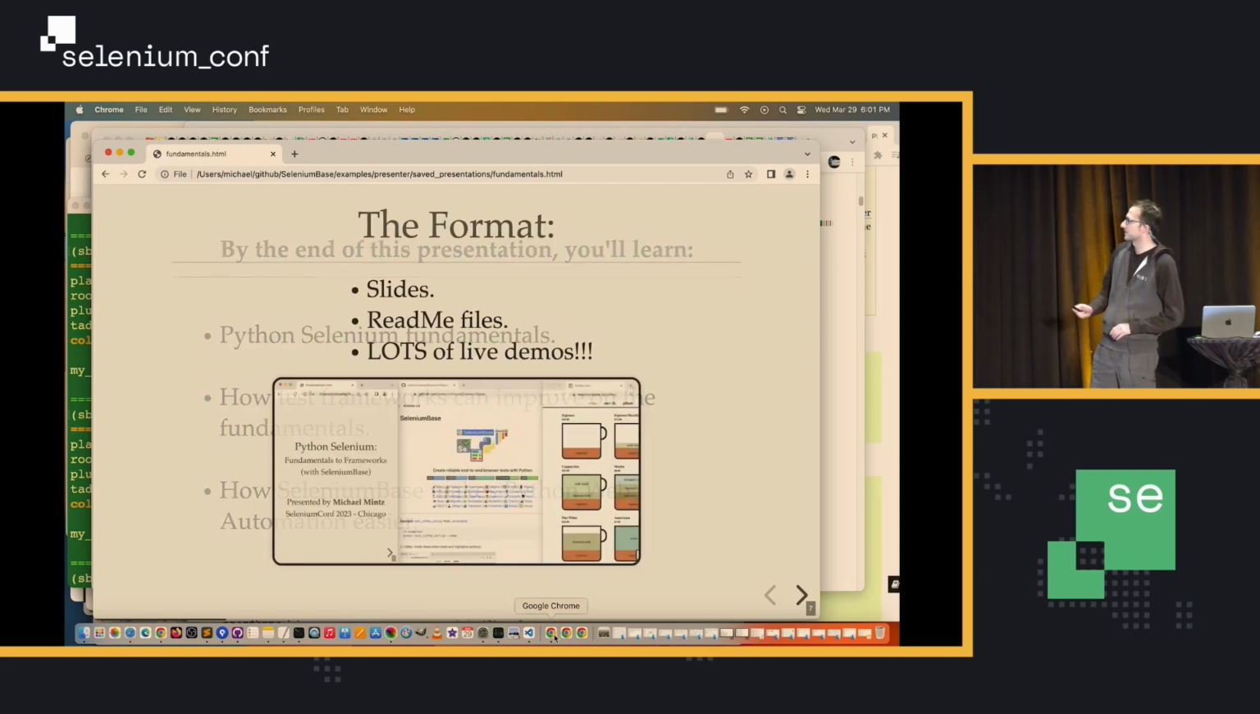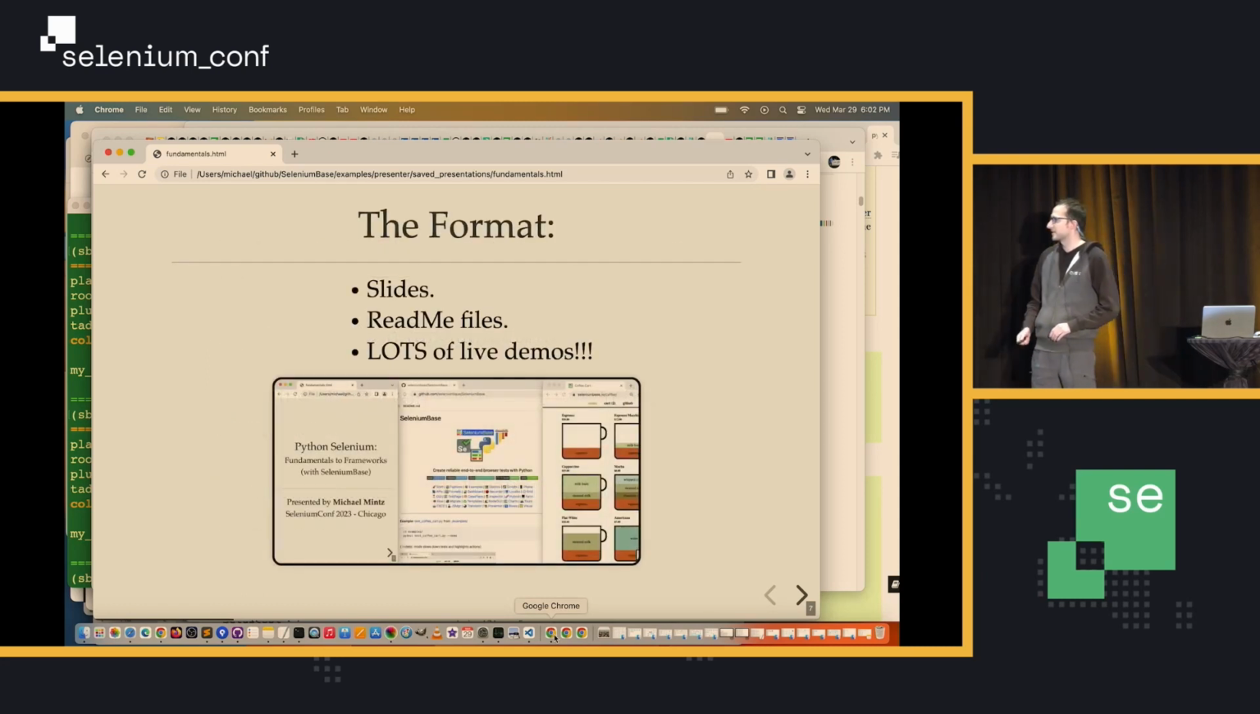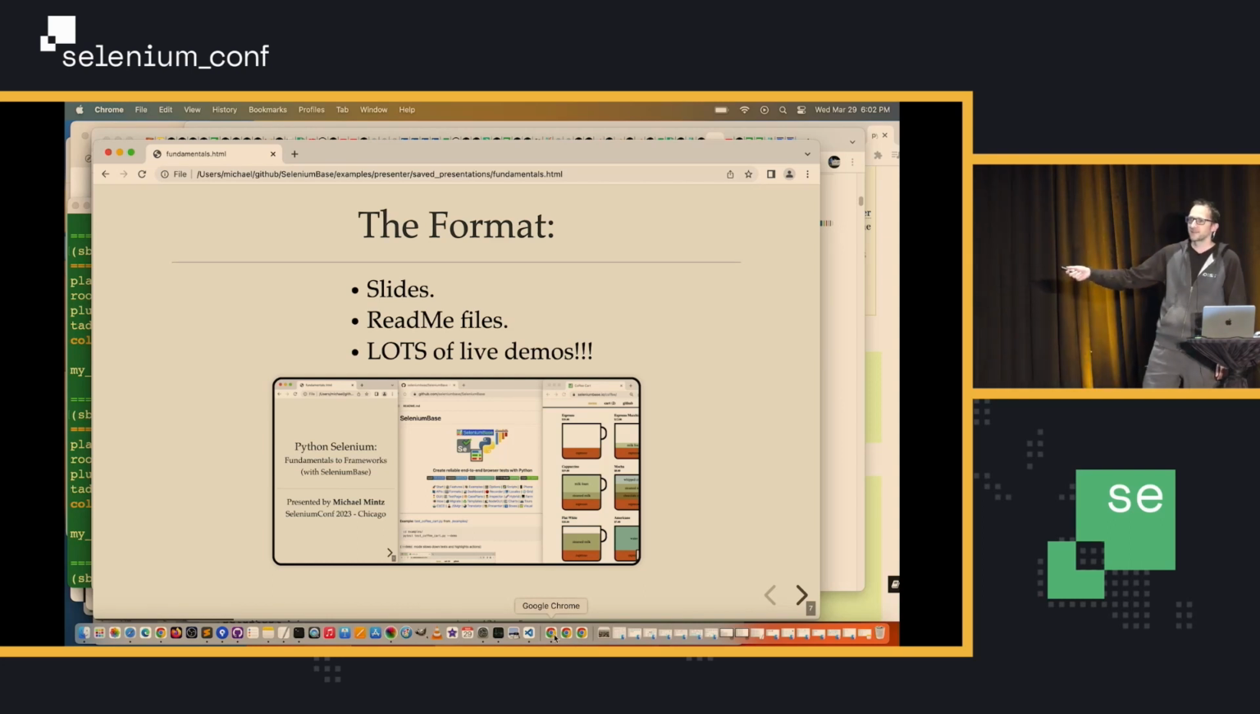All right, so let's move in. The format is a lot of slides. They're going to be GitHub README files that I'll go through. And of course, lots of live demos, some videos with automation, some actual demos, assuming the internet connection does not fail. We can run some real automation on real websites and see how things go. So it should be exciting for that.